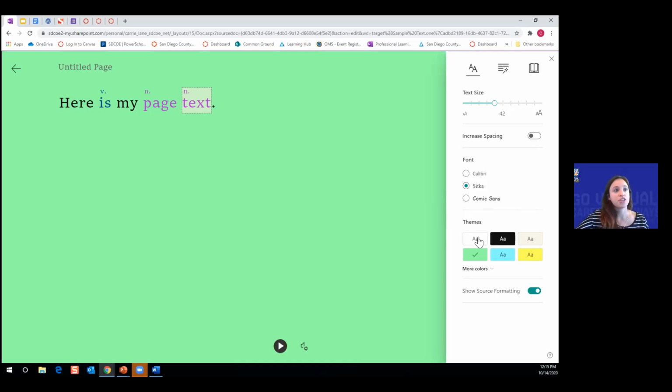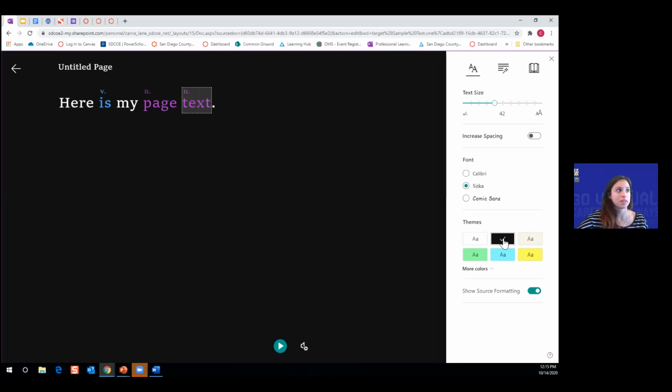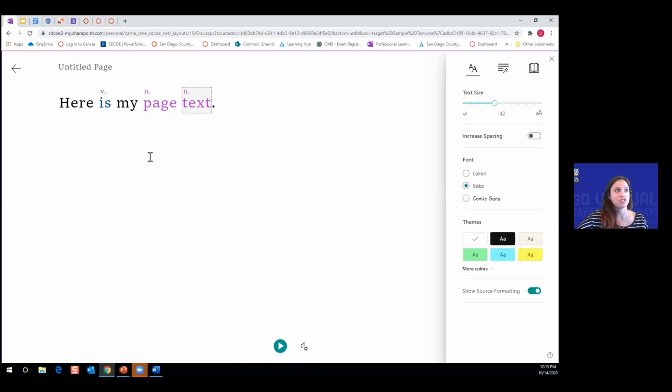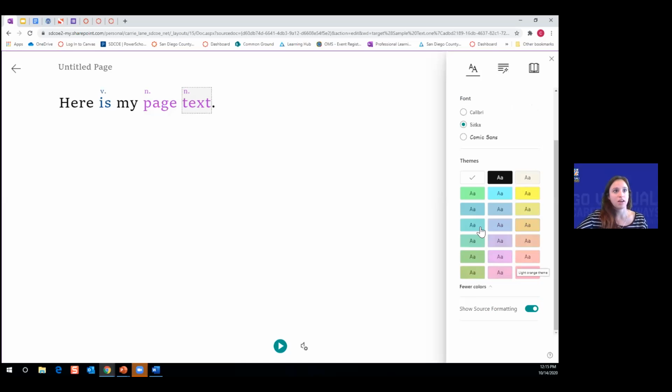Students can change the themes. So some students do better with a high contrast theme, something like this. So you can do that. Other students might do better just with a traditional background. And there are a ton of themes and colors to choose from based on what students' contrast needs are.